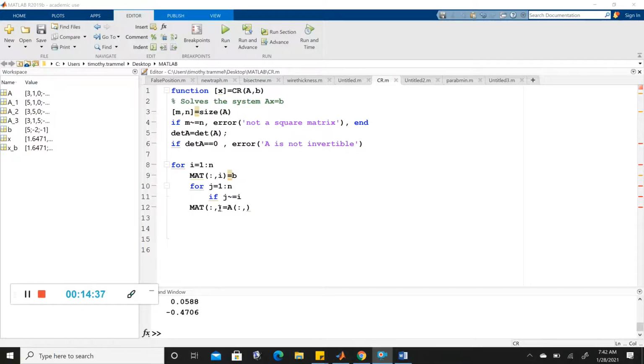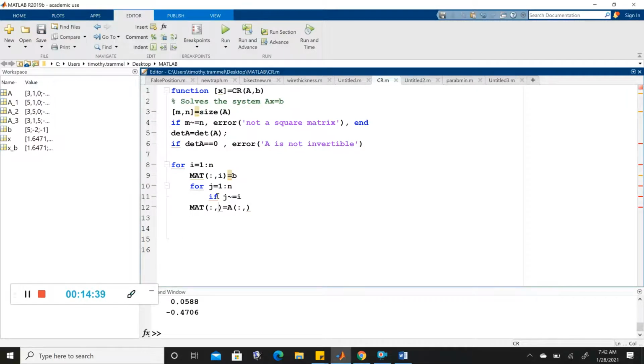And we want this to be in column J. So we're taking the jth column of A and assigning it to the jth column of mat. And the ith column of mat is B. And again, all we're actually trying to do here is calculate that matrix A sub 1 or A sub 2 or A sub 3 that we were talking about in our previous script.